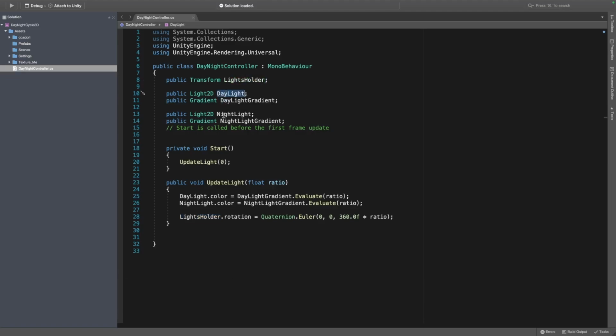We also have references to the day and night lights, and we also have this gradient. Instead of using a color, it's better to use a gradient. Color changes from night to day would happen too fast, and it would be too robotic, and we want it to be more smooth, so we can tweak it much better with a gradient than with just a color. That's why we're using a gradient. Then on Start, we update the light and say that the default value is 0.